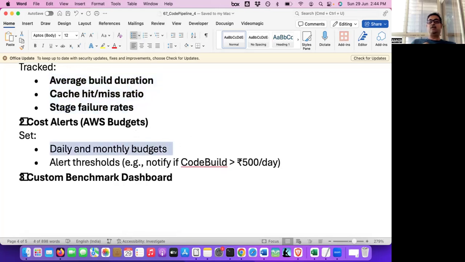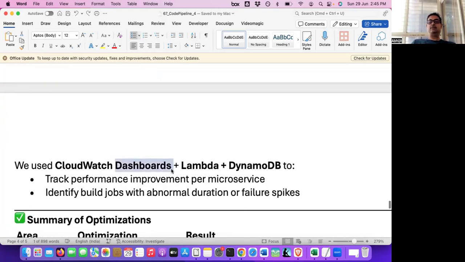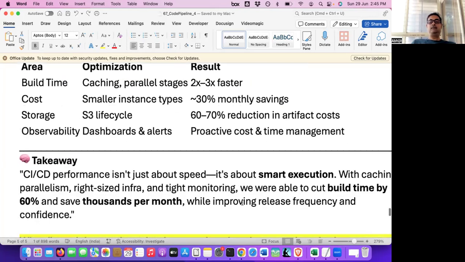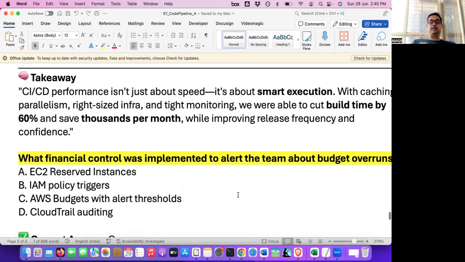We also have cost alerts in AWS Budgets. We set an alarm, right? If it crosses a particular threshold, we get an email notification that your daily cost crossed this particular $100 per day or $200 per day limit. So that also we set up. Then we have a custom benchmark dashboard, CloudWatch dashboard, Lambda, DynamoDB. We have set up custom monitoring. So this is the way we are reducing the cost, optimizing, and improving the speed.